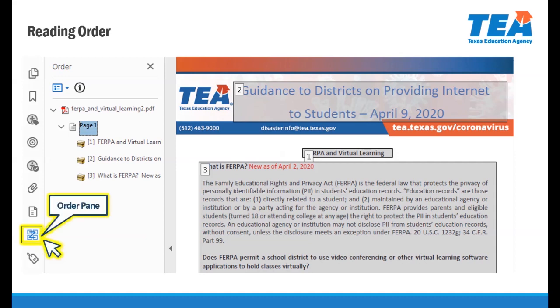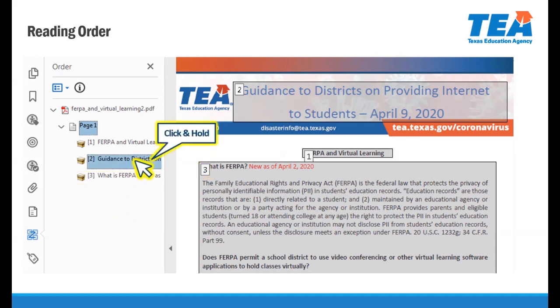Click on the Order Panel button on the left navigation pane. Expand the arrow next to a page to see the reading order of that page. The reading order on the Order panel should follow the same order as the content on the document. In this example, a subtitle is before the main title of the document, and then the main body reads after. In order to fix the reading order, click and hold the content that needs to be reordered, drag the content to the correct place in the hierarchy, and release. The reading order is now correct.